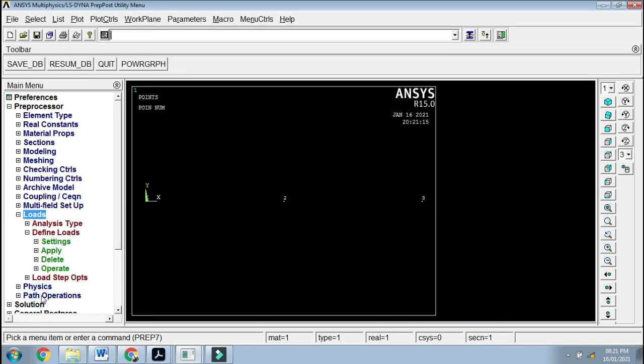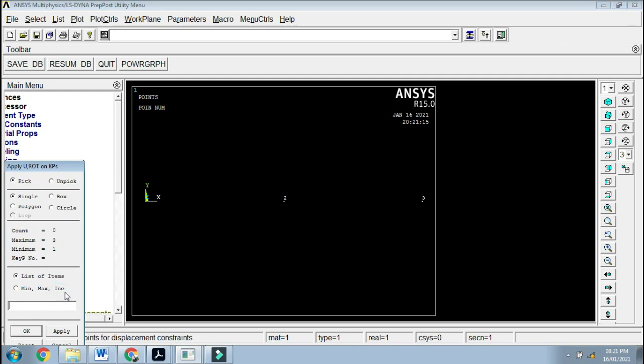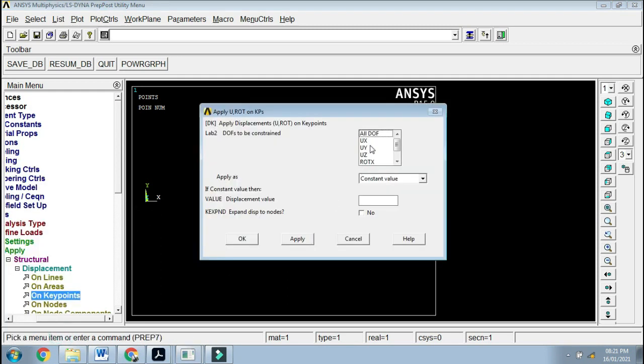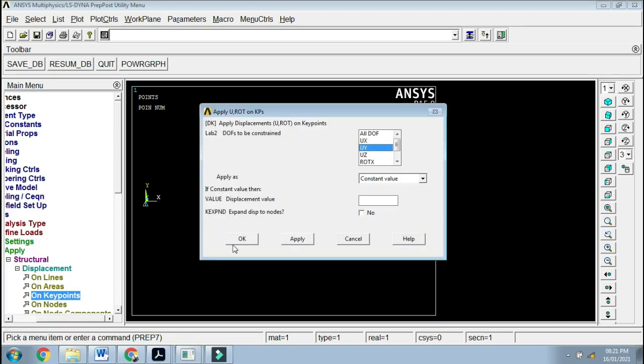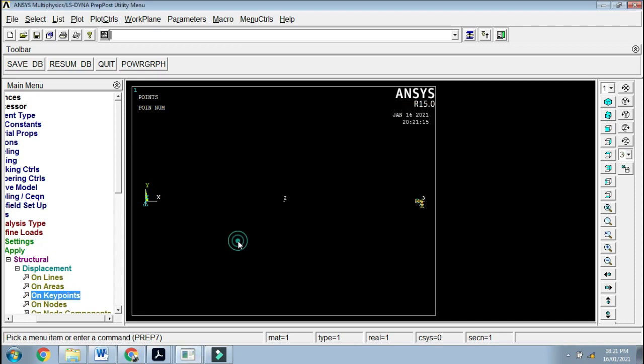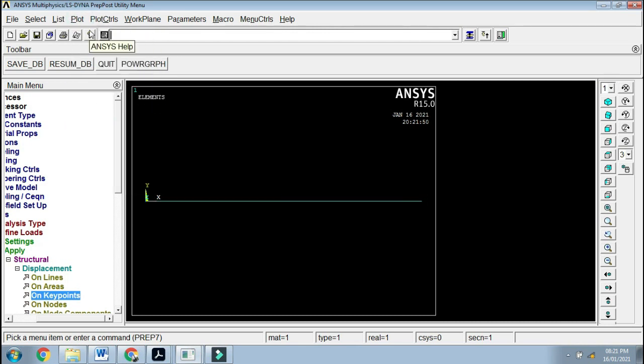We apply the loads by structural displacement on key points, only in Y, and here we make the value 0. You can write plot the elements here. Right.